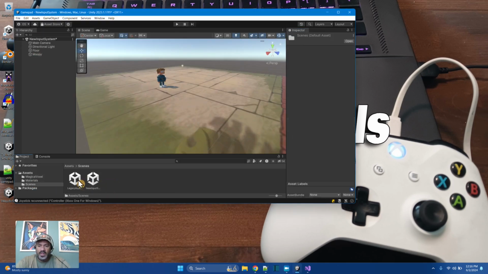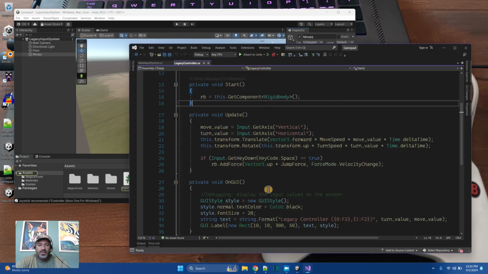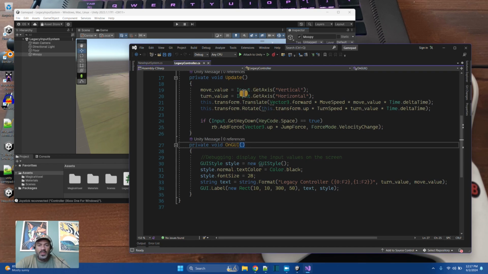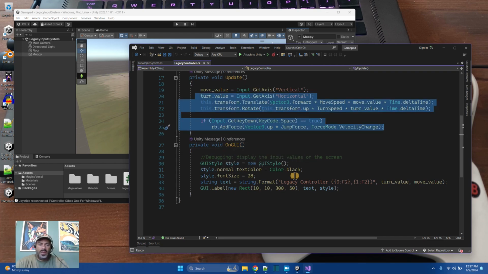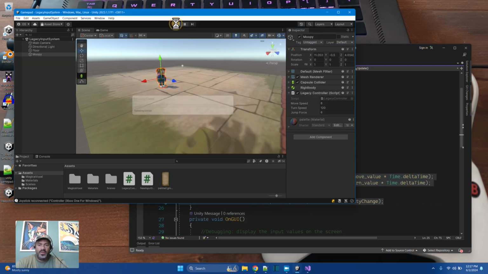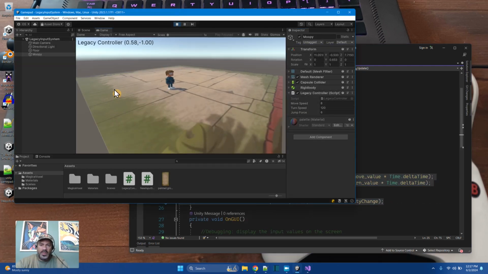The first scene I have is not using the new input system, but the original input system of Unity. And on the script, I just use the input object. This function here is just so I could display on the screen what the values are. With the legacy system, if I press play, I'm using the WASD keys to move, spacebar to jump. I also could use the arrow keys to move. I could go ahead and take my gamepad and I could use the gamepad to move too.